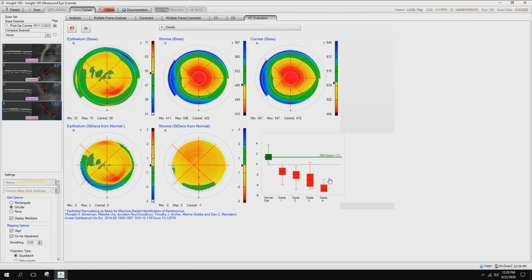On the right-hand side over here, comprising of 140 patients or so, we have a keratoconus classifier. The RSK is not risk. A lot of people tend to say that, but it's Reinstein-Silverman keratoconus score. In this case, this is not a keratoconus patient. It's well above the line.